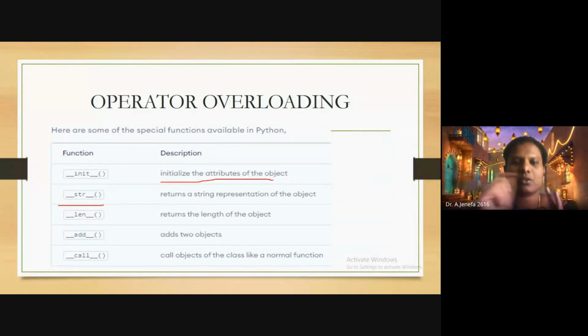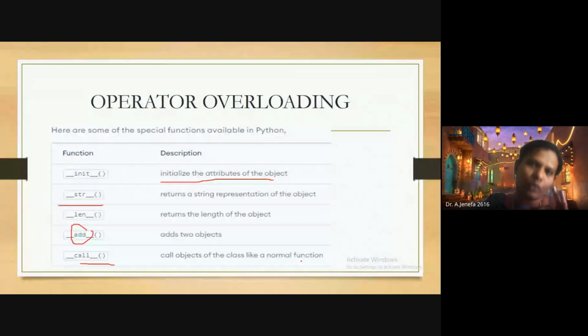So this add function. Normally we write all functions with their own names. If your function name is function one, we write function one. Whereas this constructor has to begin with a double underscore and end with a double underscore, and the function name has to be written in between these two underscores. And what about this call? It will call objects of the class like a normal function. If you want to call an object like a function, we can use call, which calls objects of the class like a normal function.